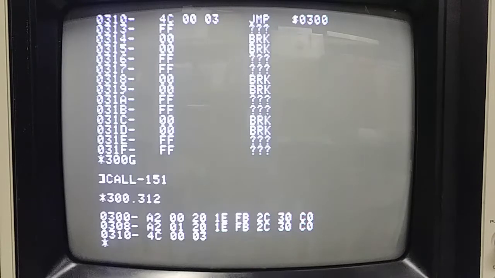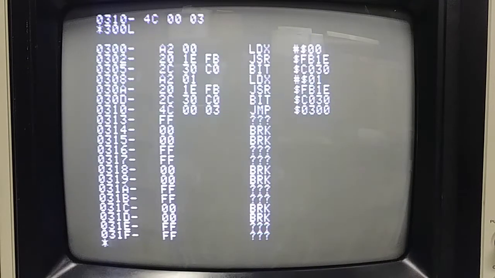We can use the monitor to disassemble the short program I entered earlier. To do this, we enter the address where the program starts, in this case 300 in memory, by typing 300L and then return. L is the command to list the assembly language code.